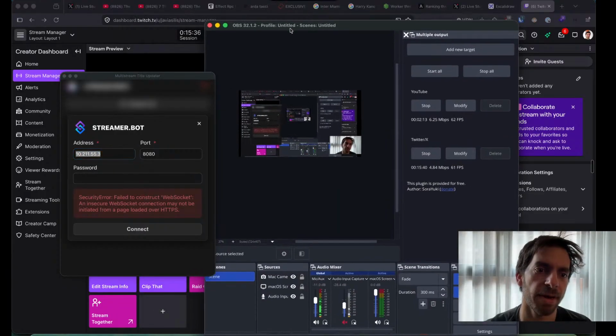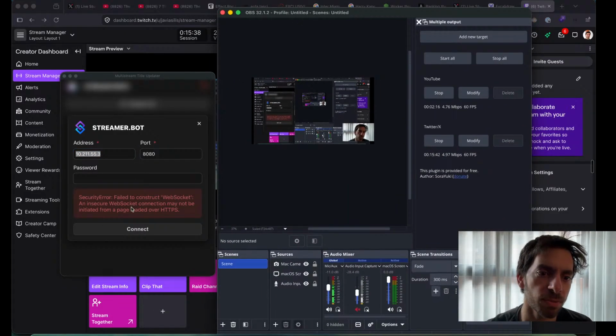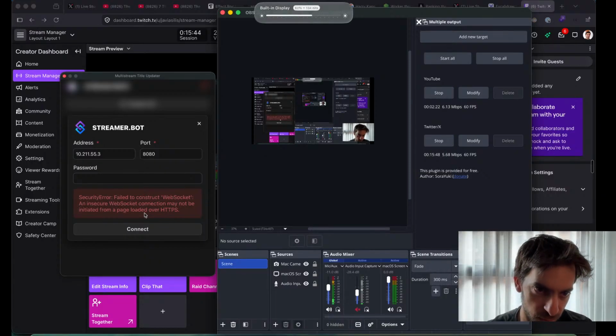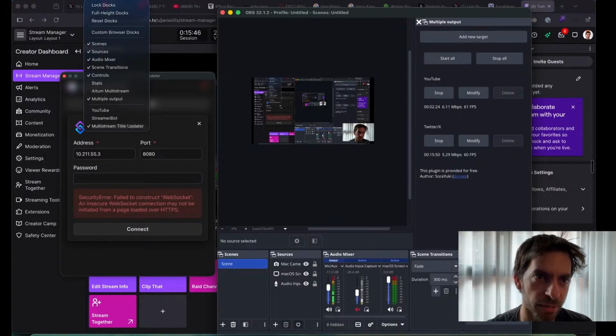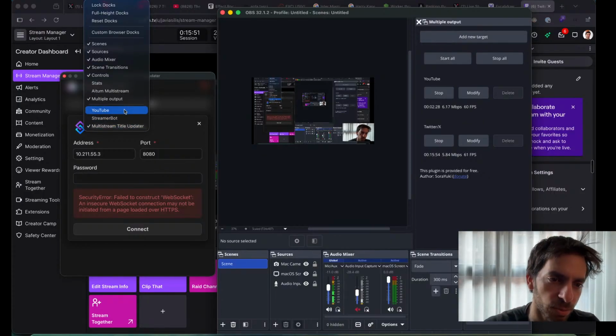Here's the problem, guys. It says failed to construct WebSocket: an insecure WebSocket connection may not be initiated from a page loaded over HTTPS. The problem in here is this thing, and I know why they do it like that.